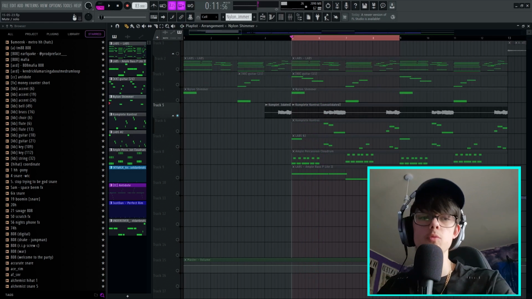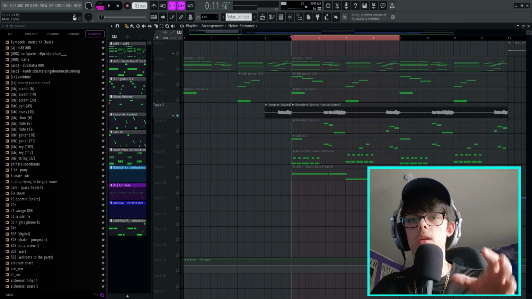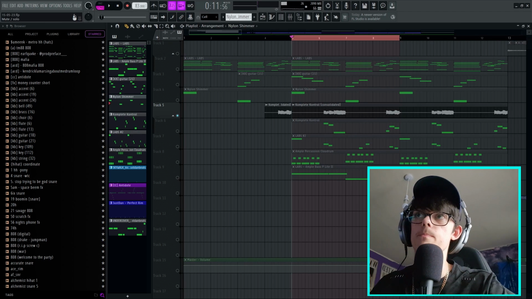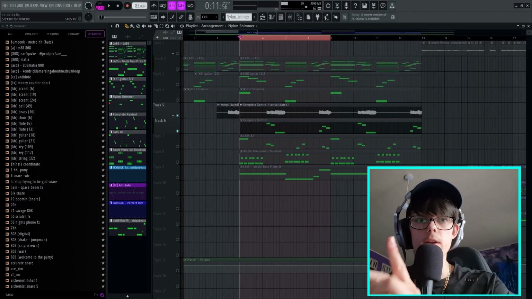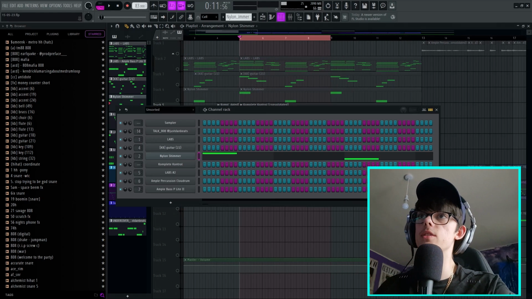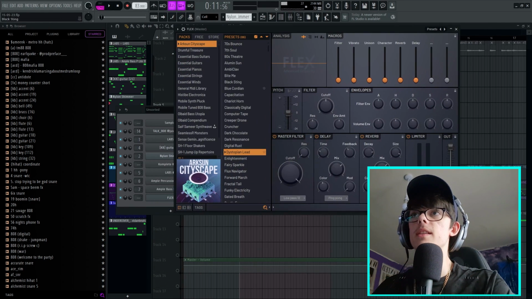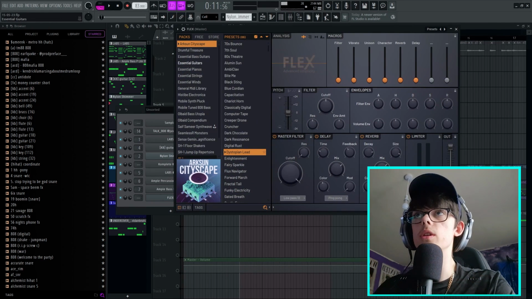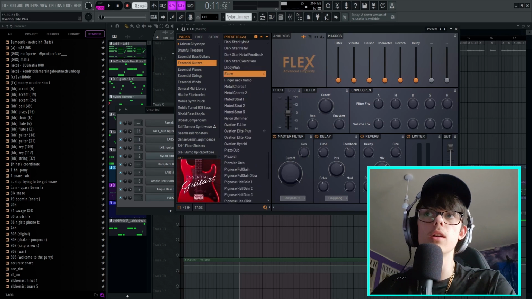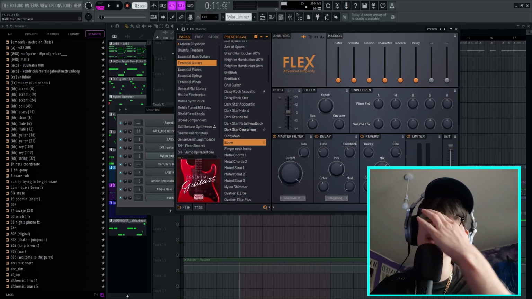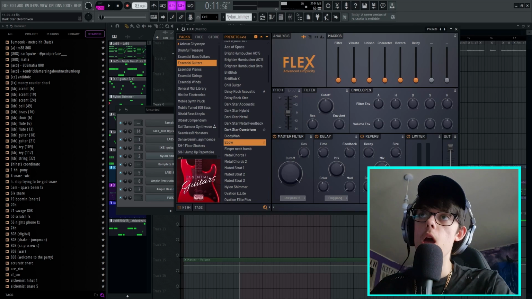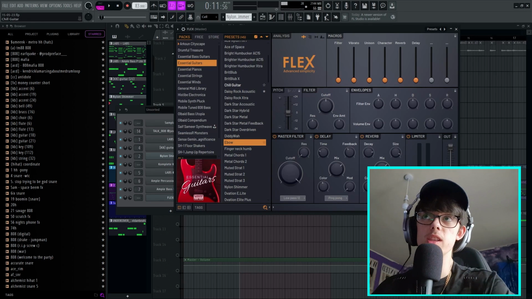Okay, next up, this one actually isn't free. This is a Kontakt plugin. But there is a free alternative, and it's called Flex. So we just use Flex for the nylon shimmer. But if you go over to Flex, and then you download the essential guitars, there's so many guitars in here, which is what I used for that sound, that are just really, really, really good.